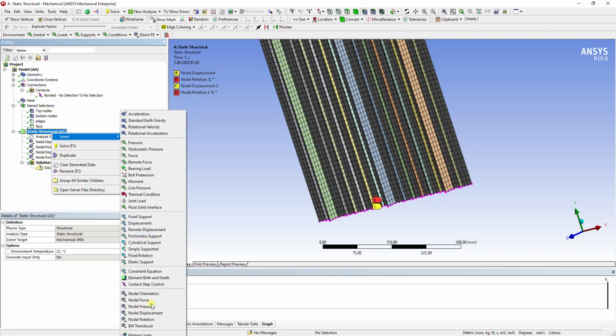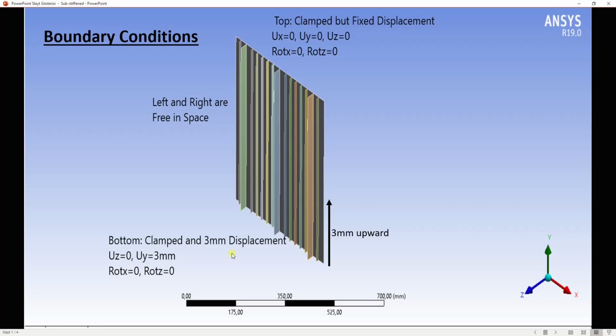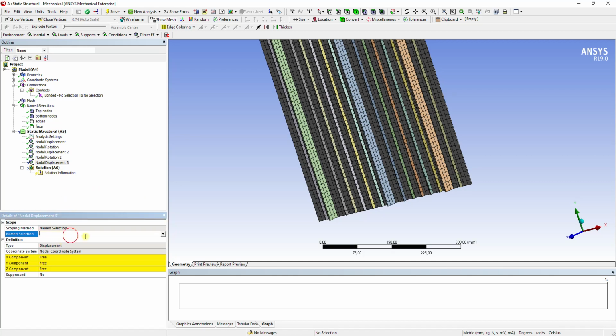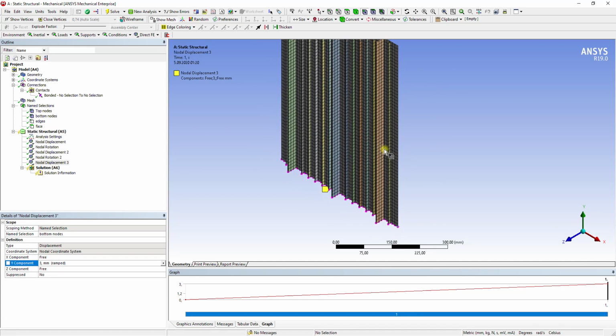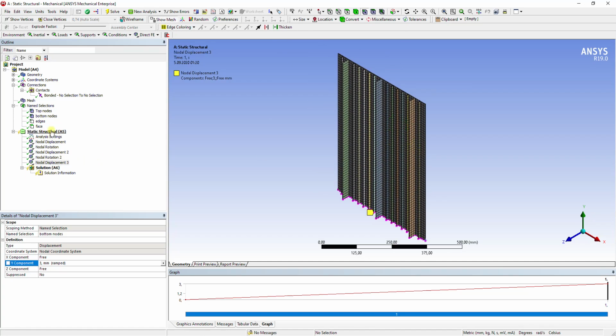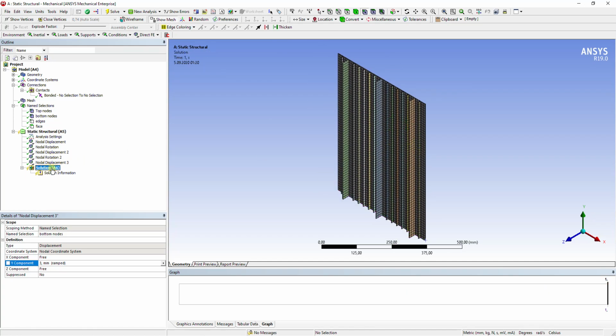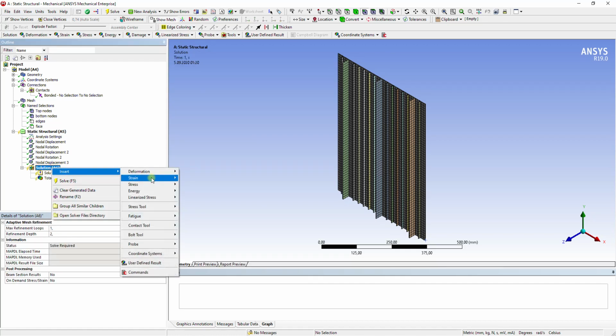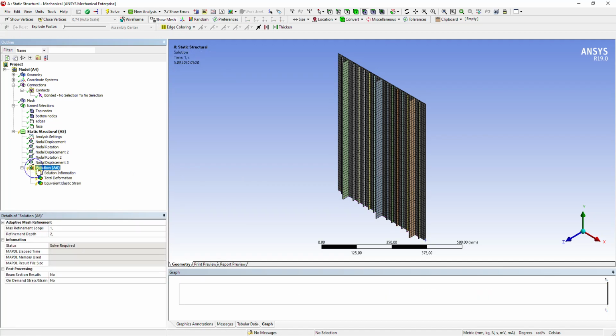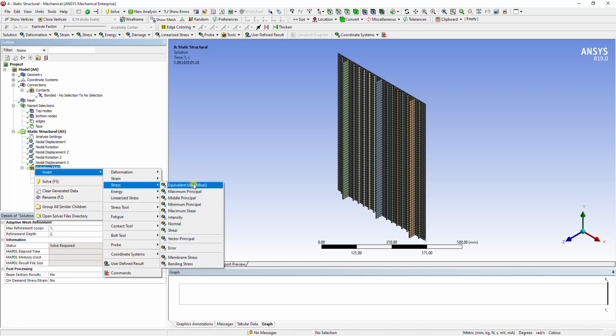So also, there is a 3 millimeter displacement for the bottom nodes going upward. So please select the bottom nodes and create 3 millimeter displacement. And now in the solution we want to see the total deformation, von Mises strain, and also von Mises stress.